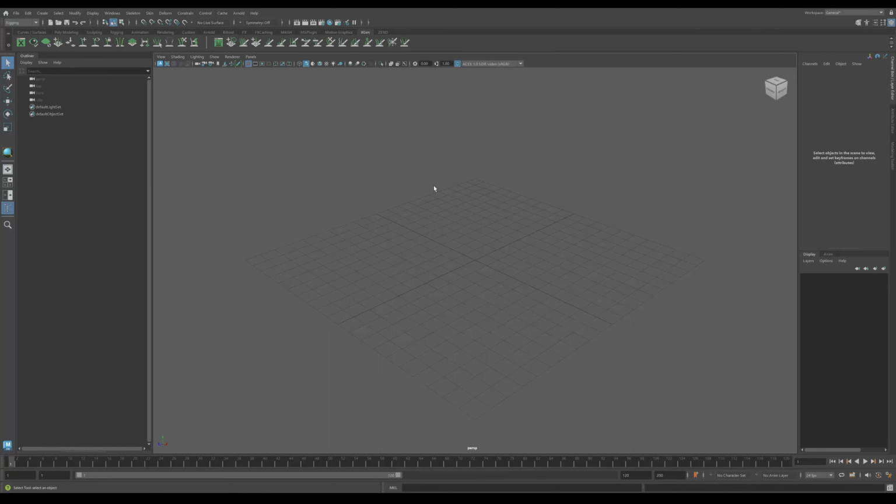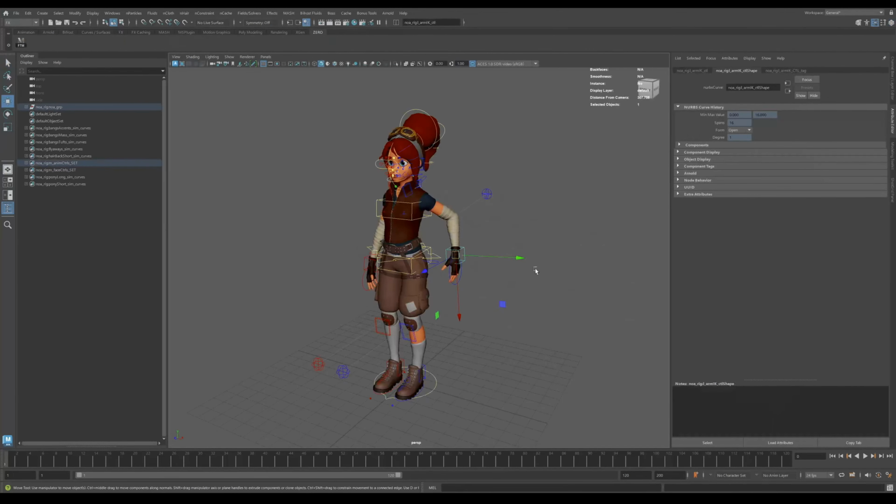Well, this is because I'm running multiple versions of Maya on this workstation. So I already showed you a moment ago, I've currently got Maya Creative and the full version of Maya running both at the same time.